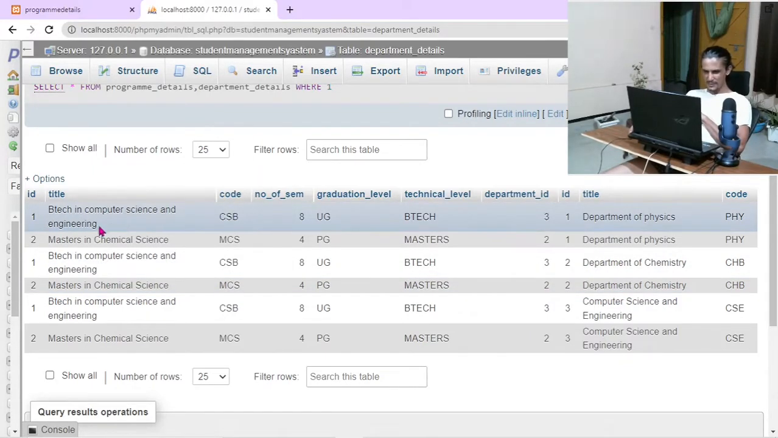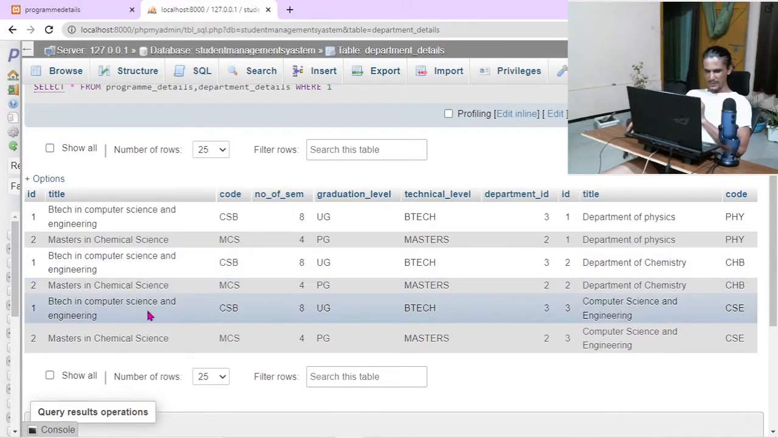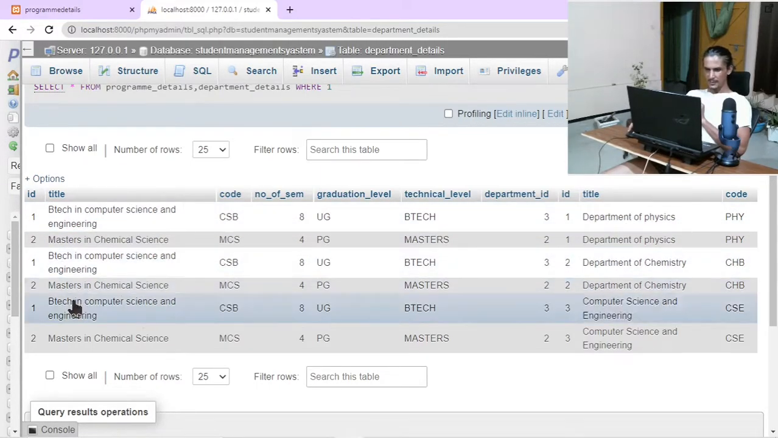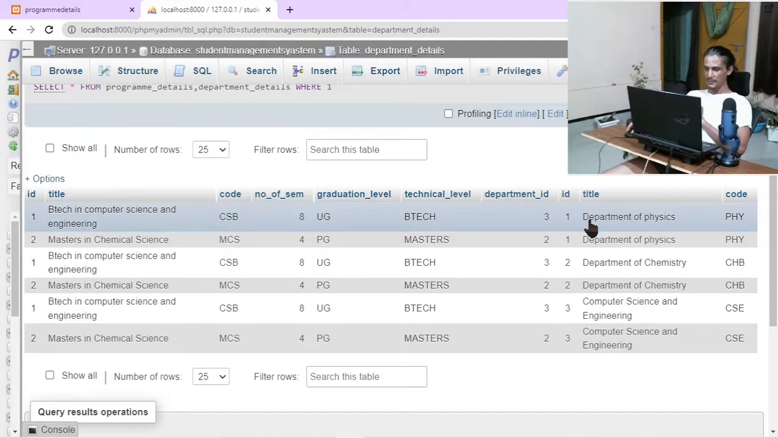For example, BTech in Computer Science and Engineering is okay. But this department ID is 3. Now this particular row is combined with Department of Physics also. This BTech in Computer Science and Engineering is also combined with Department of Chemistry, and also combined with Computer Science and Engineering. So out of these 3 different combinations, BTech Computer Science and Engineering combined with Physics, combined with Chemistry, and combined with Computer Science and Engineering, you should realize that only this particular combination is valid. This one is an invalid combination. This is an invalid combination. This is also an invalid combination.